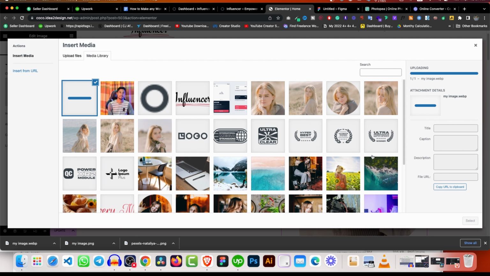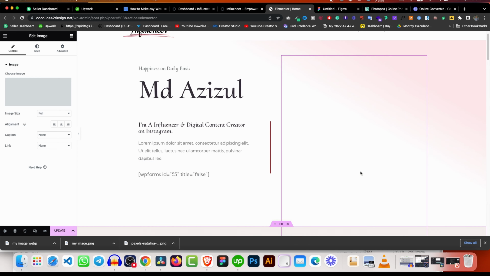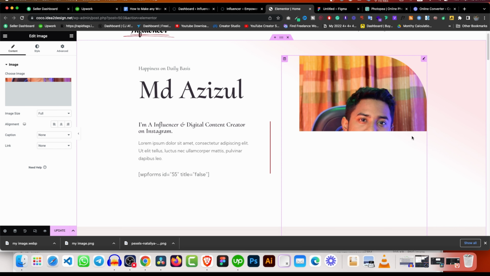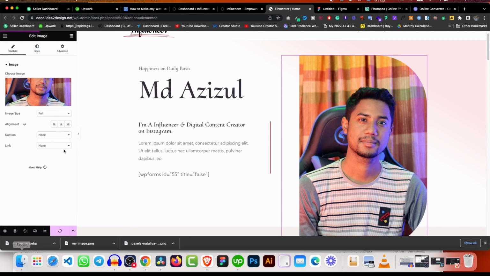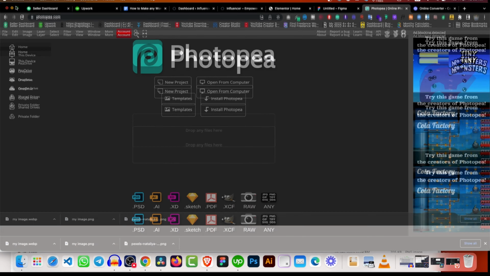Now it's going to be faster than before. This image will load faster, as you can see. Yeah, now it's okay. So let me update it, and let's talk about how you can do it on Photopea. It's going to be easy.